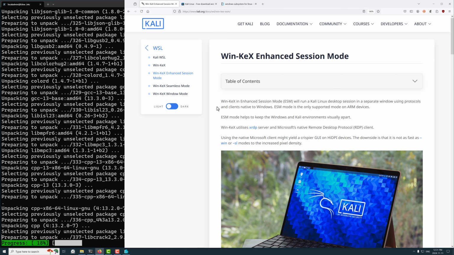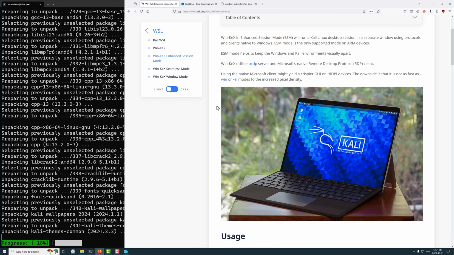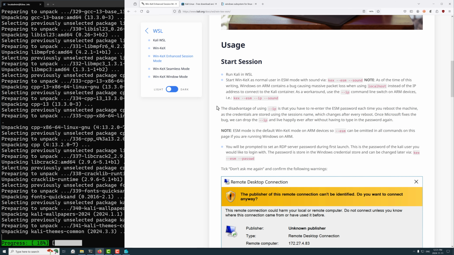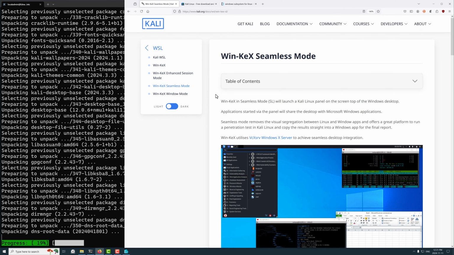Yeah, enhanced session mode I think is okay. That's what Hyper-V uses, but it has trouble with my monitors, like a high resolution. And Kali, it seems to play okay. We could try this. Seamless mode would be kind of neat.